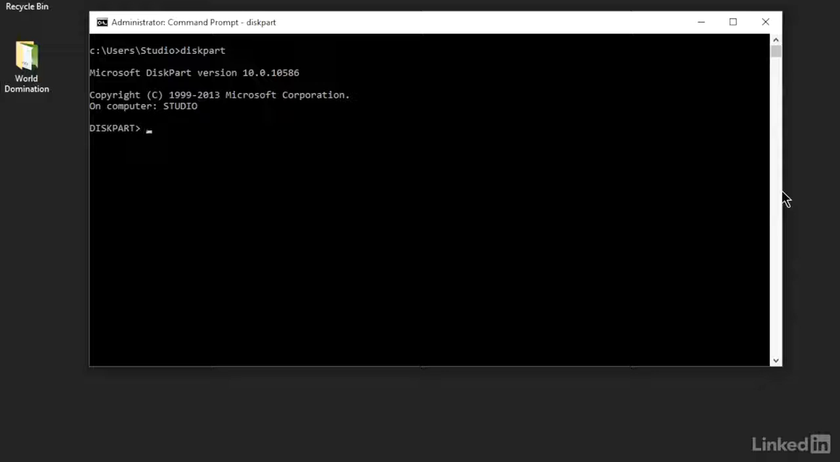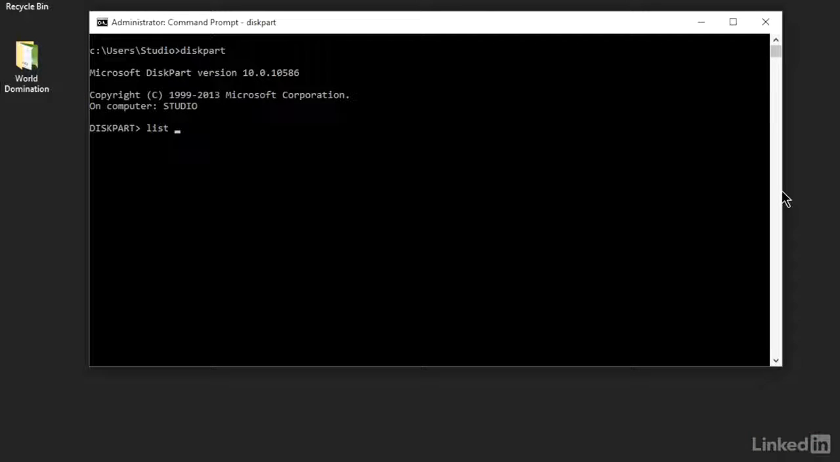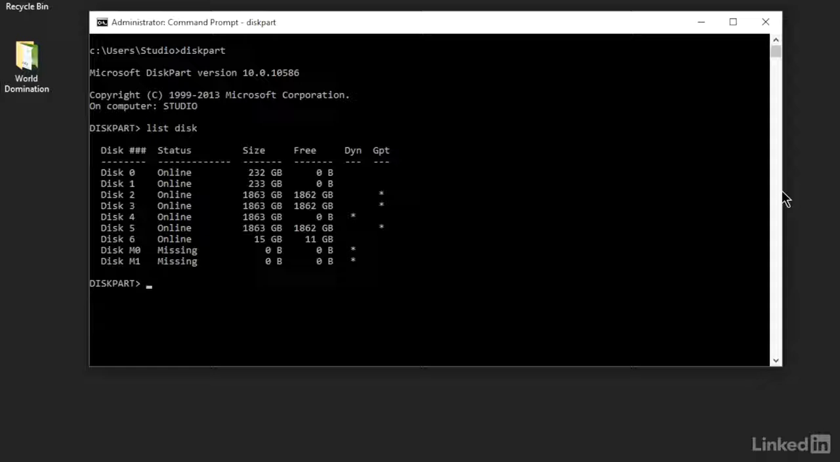So here we are at the base interface. What I've got to do first of all is see what I've got connected here. Now I need to warn you, this system's got a lot of stuff. We're going to be looking for a very specific 15 gigabyte disk though. So I'm going to type list disk. And there's all kinds of stuff in there, but I'm looking for 15 gigabyte. There it is, disk 6.